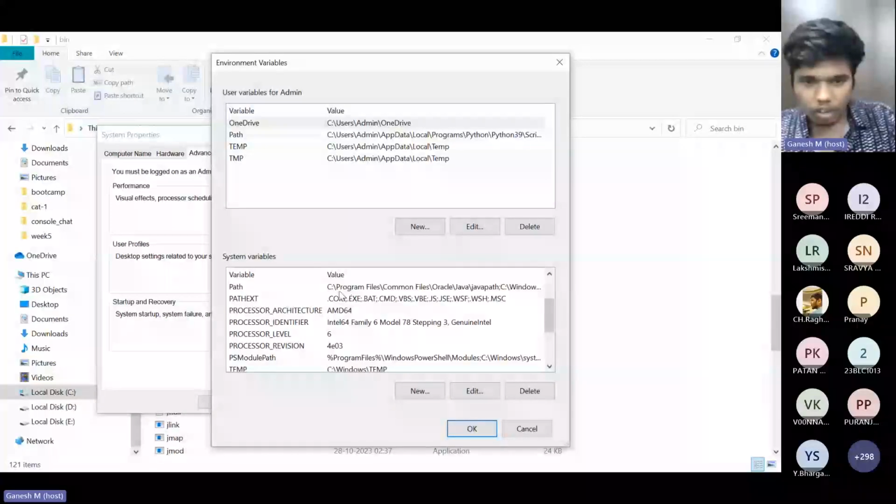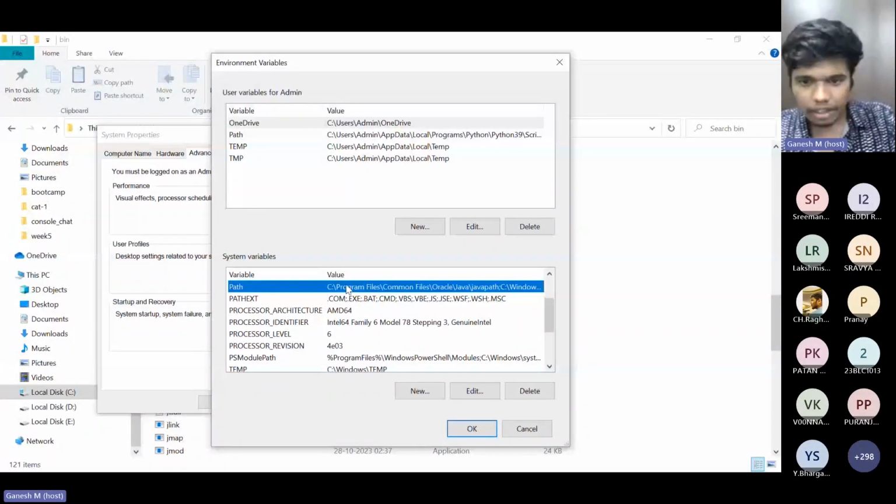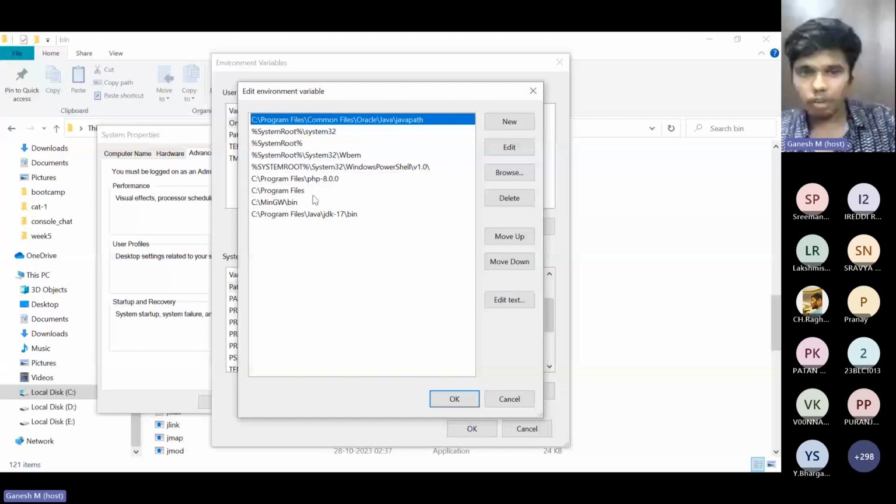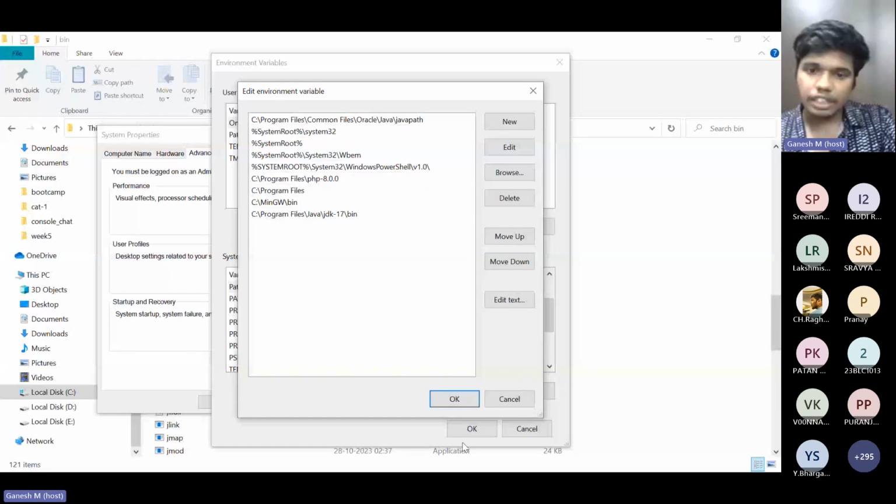Here you can see an entry called Path. Click that and give edit. Just go here and give new. You will get a text bar here. Paste your path and give OK. Your environmental path will be added.